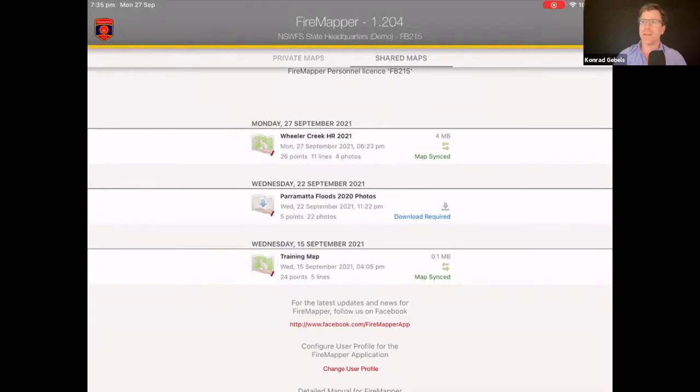Some of them say map synced, green, and one of them says download required. Any of those that say map synced mean that they're copied onto my device. I've got the latest copy, and it also means that if I go offline, that map will keep working. I can make changes to it, and when I come back online, FireMapper will automatically synchronize any changes that have happened.